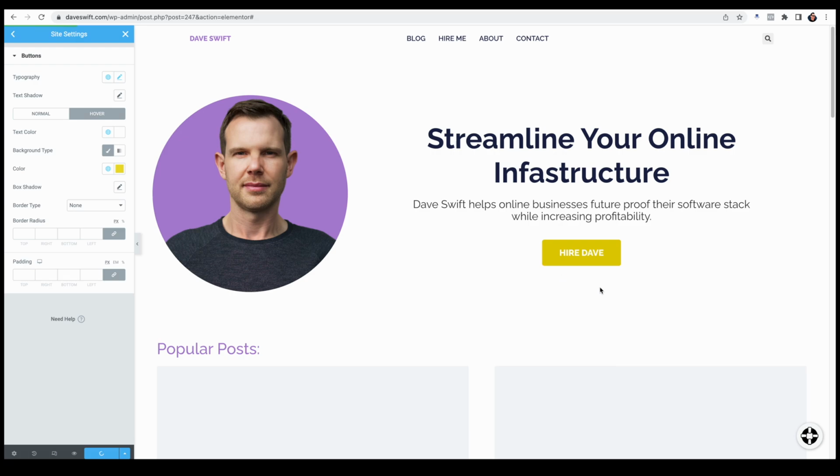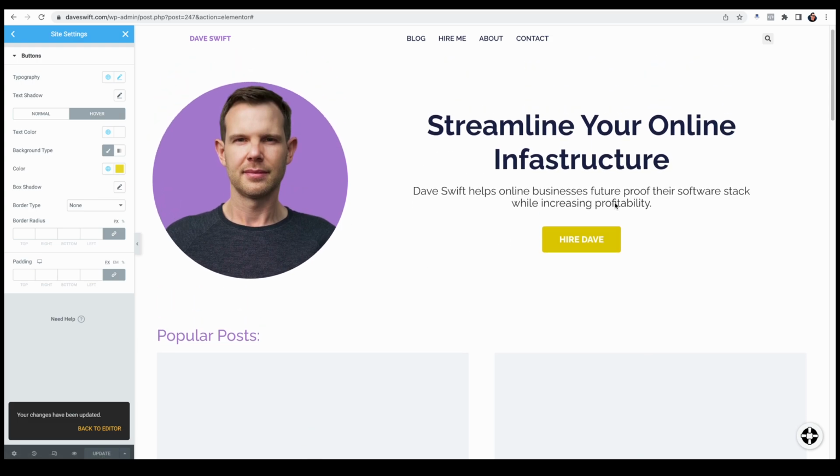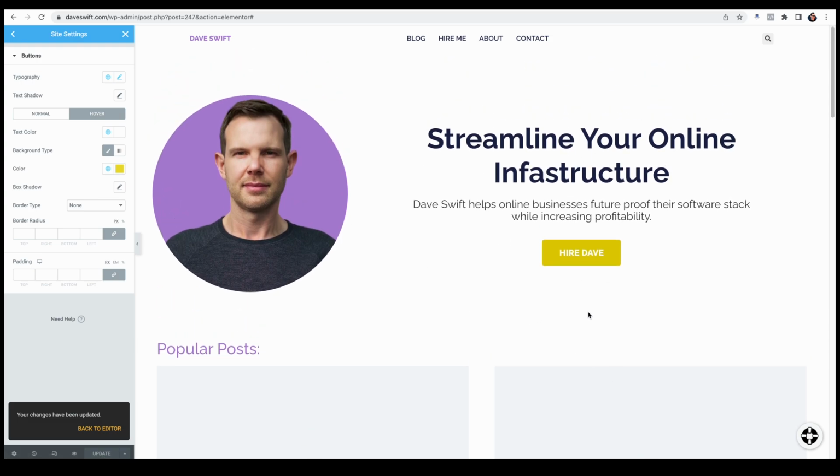All right, let's hit update here. You can see my hero section of my homepage coming together, looking pretty nice. I'm happy with this. Really just uploaded an image, added some copy here, and keeping it nice and simple.